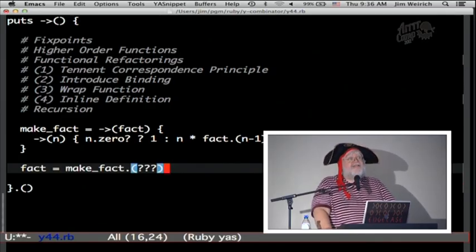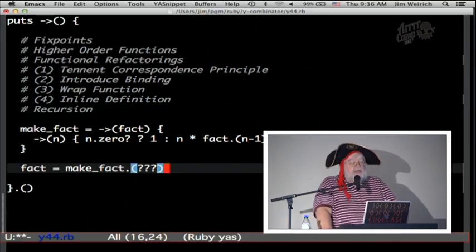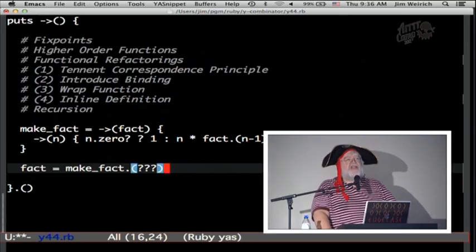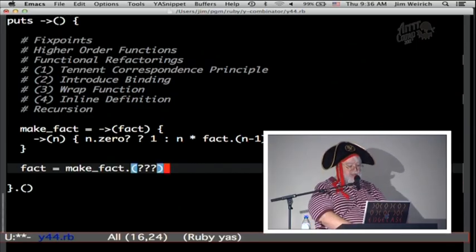Yeah, okay, there's a problem here. What do I type in for those question marks? What definition of factorial can I use? I can define factorial if I have factorial already defined. It's like a chicken and egg problem. Okay, I haven't quite solved this issue yet.